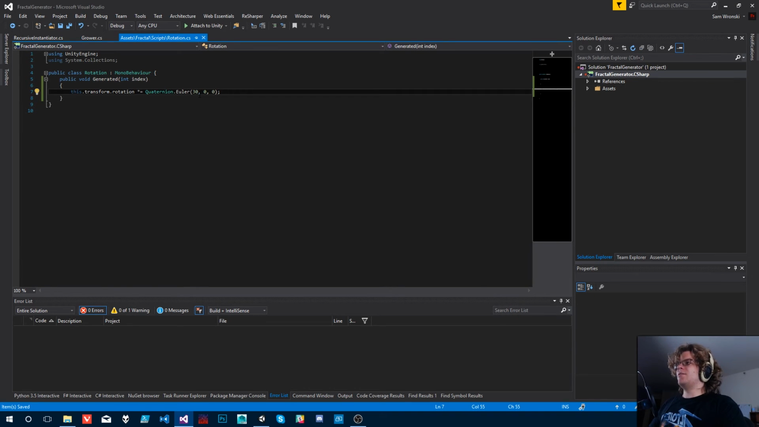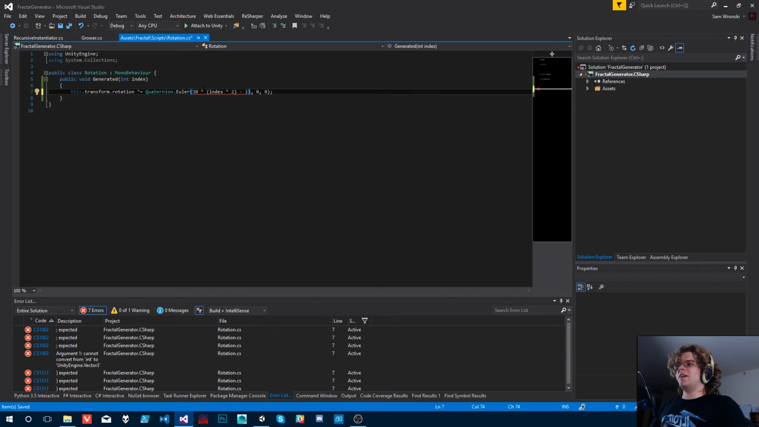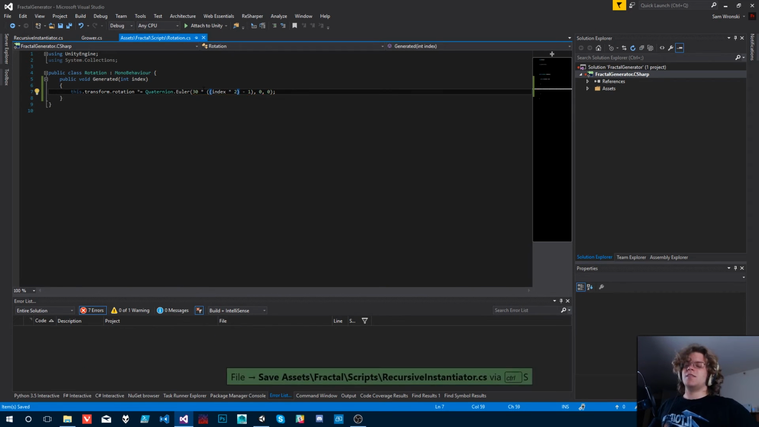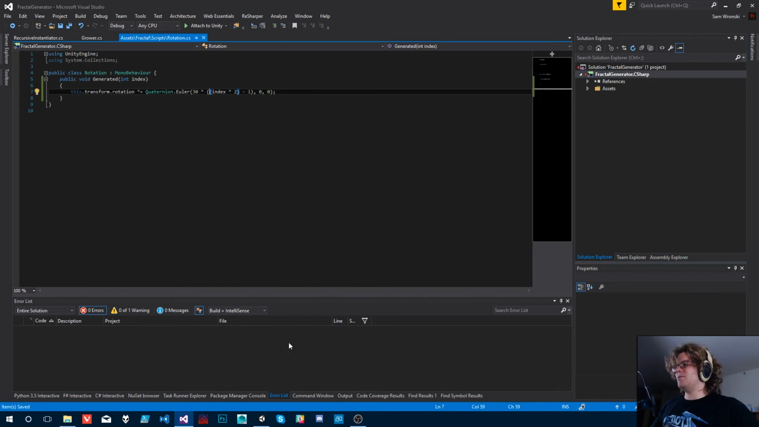What we do want, though, since we have this index, is we can actually take that and multiply it out. So to do that, let's take the index and multiply it by 2. So the index is either going to be 0 or 1. If it's 0, we're still going to get 0. But if it's 1, we're going to get 2, because 1 times 2 is 2. Then we can subtract 1 from that. So this way we'll either get -1 or we'll get 1. And so this way we'll either get -30 or 30, because we're multiplying the 30.